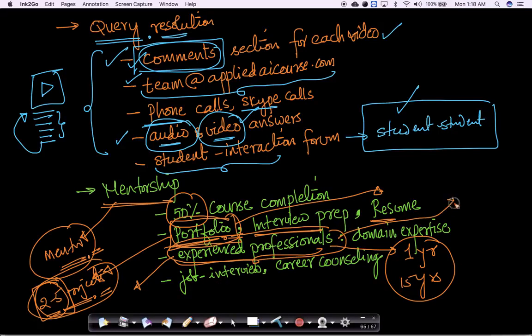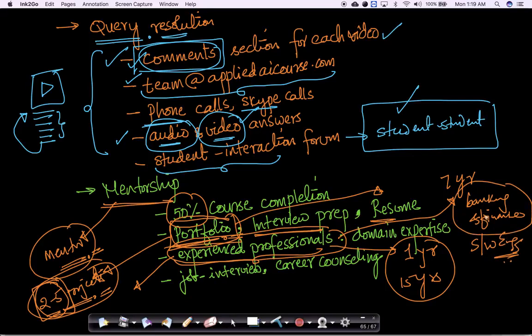Imagine if we have a student who is an experienced professional, let's say with 7 years or 10 years of experience, and let's assume the person has worked in banking and finance. Let's assume he has worked in banking and finance as a software engineer or as a software tester, right? Either working for a banking or finance company directly, like Wells Fargo, or a client through a services company. This person already has a lot of domain expertise in banking and finance.